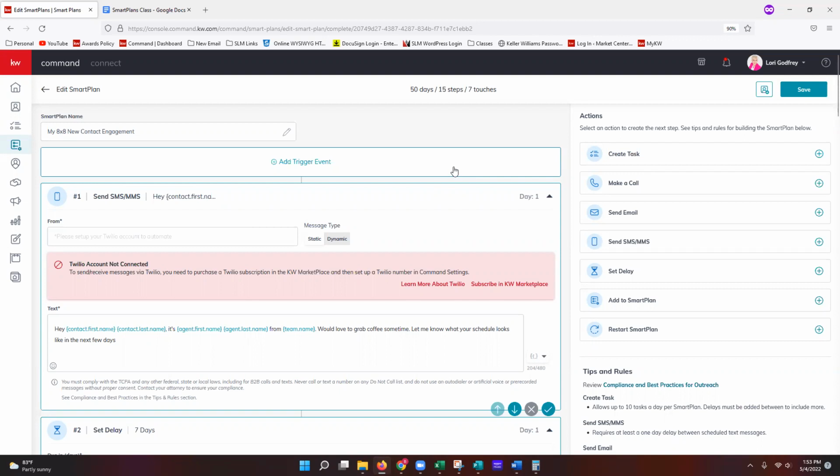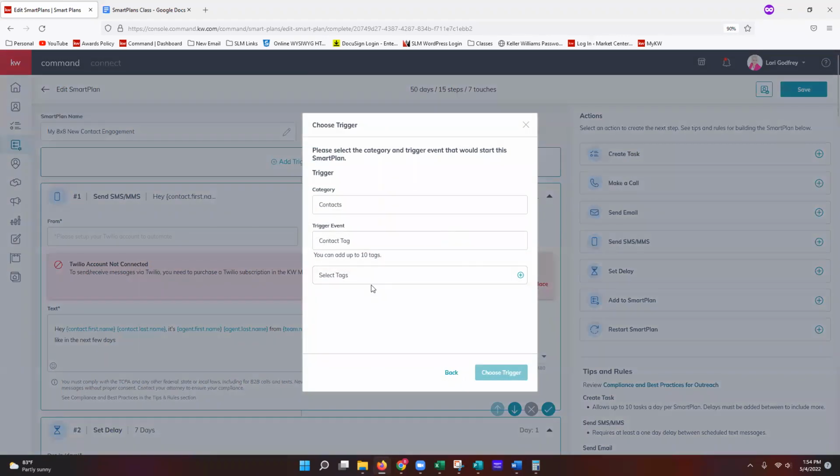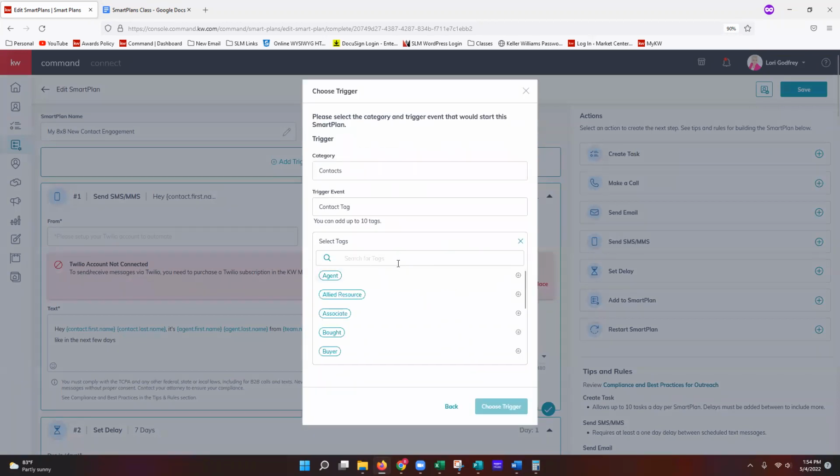Trigger events are going to allow you to set a tag to automatically add anyone added to that tag to the SmartPlan. So if you have, say, open house 123 Main Street as a tag, these are all clients that you acquired from an open house for 123 Main Street. You can come in here, set a trigger event. You would essentially leave the first two as is. You'll notice they're not editable, but then I can select tag and type in whatever that tag is.